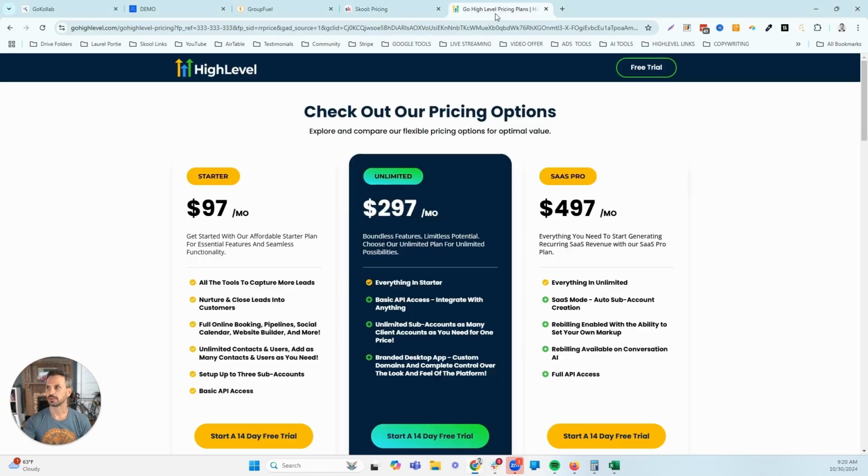Now with HighLevel, you are going to pay one flat fee, and you're going to be able to get both communities plus your marketing automation, plus your CRM, plus everything you need to run your business. So at first glance, HighLevel does look like the better deal, but there is something hidden that nobody is talking about. With HighLevel, you are probably going to be using Stripe as your payment processor.